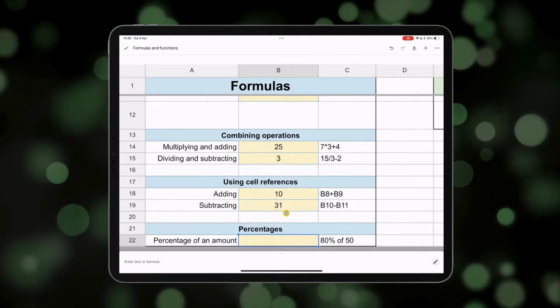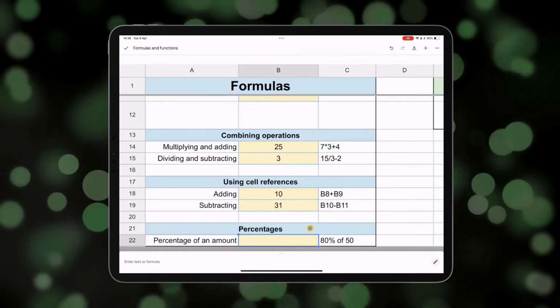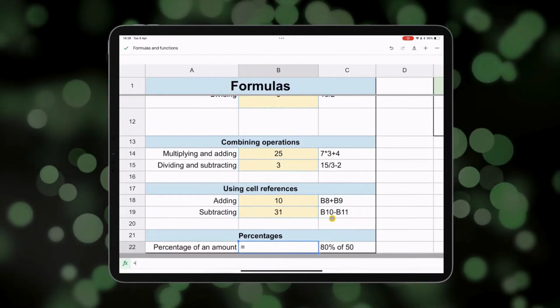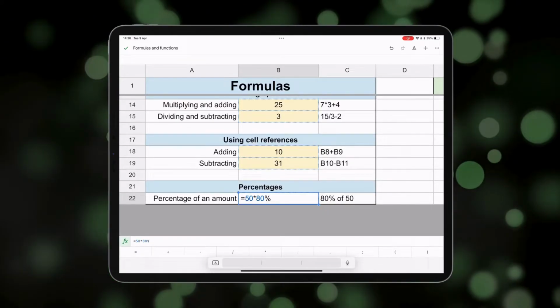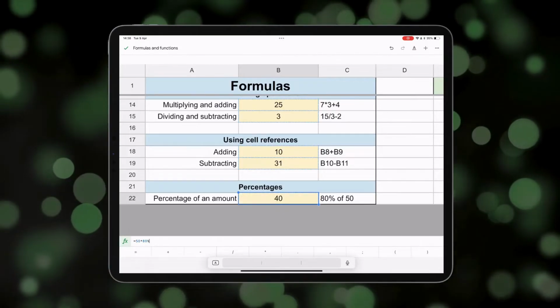And finally for formulas, if I wanted to find a percentage of an amount, then I can do equals 50 times 80%, and that will find 80% of 50.